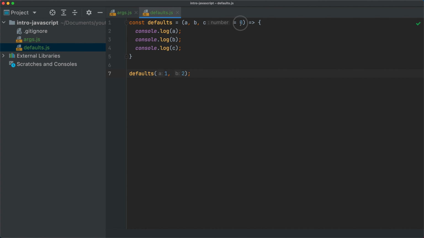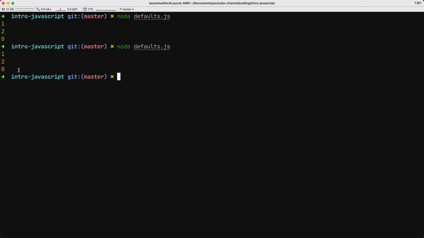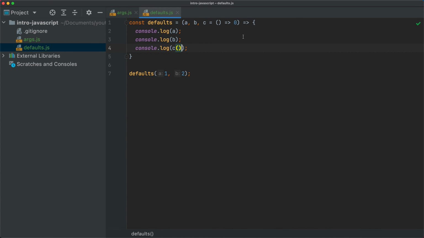And these defaults, they can really be anything, right? They can even be a function if I want to. So for example, it could be something like this, but then I need to call the function C, right? If I save this and I run, then I get the 0 again, right? So they can be as complex as you want. They can be functions, they can be objects, they can be primitive values. So you can do pretty much anything you want here.